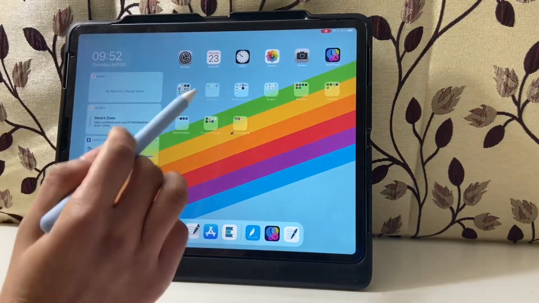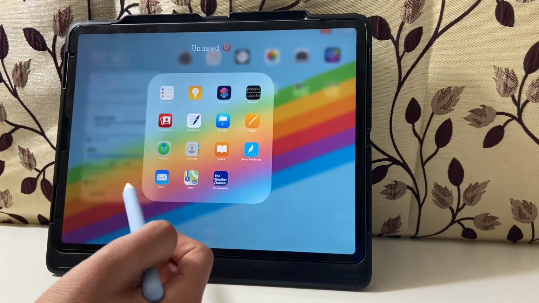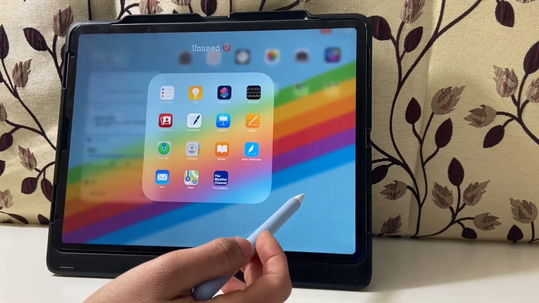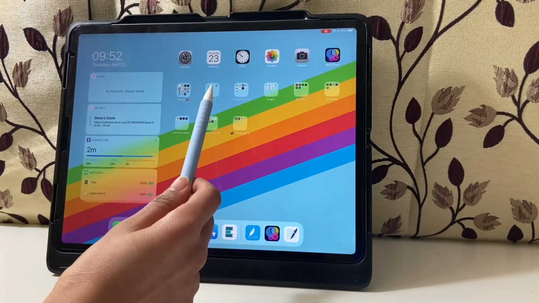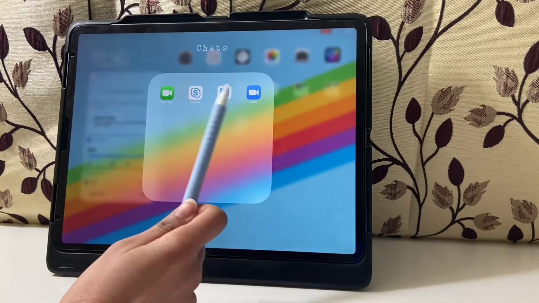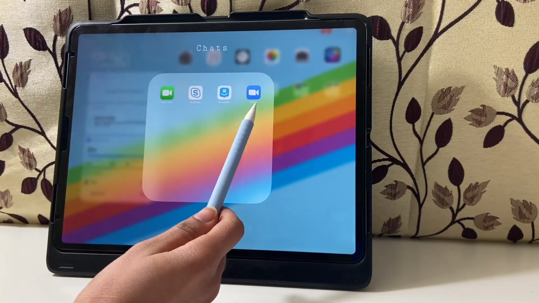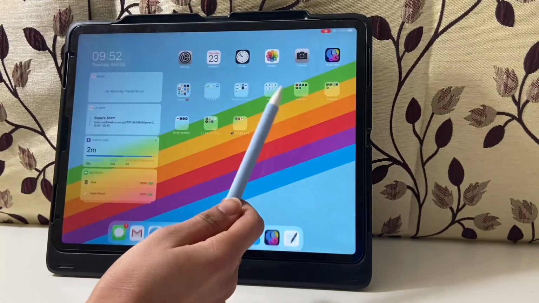For some reason, the iPad still does not come with basic apps like weather and calculator, so I had to download my own weather app. The next folder, which is chats, I have FaceTime, Skype Business, GroupMe, and Zoom, everyone's current favorite app.